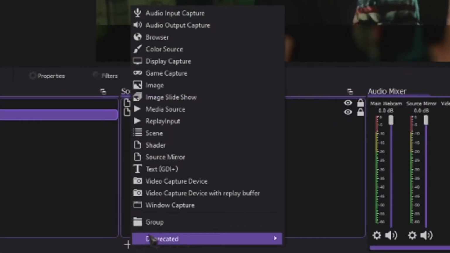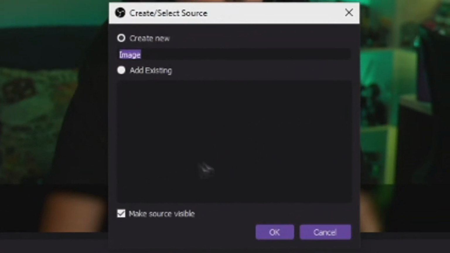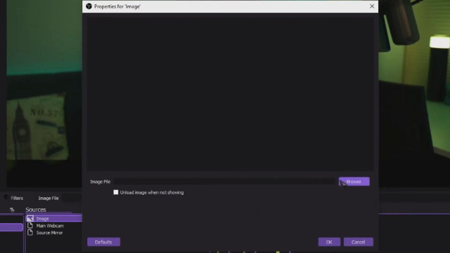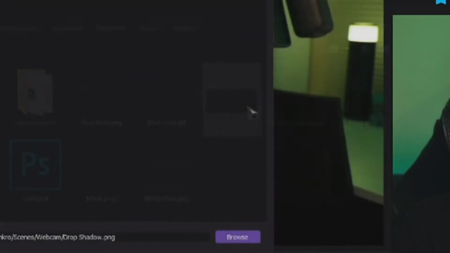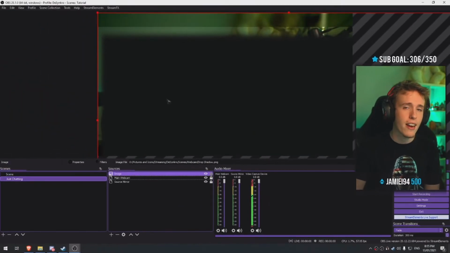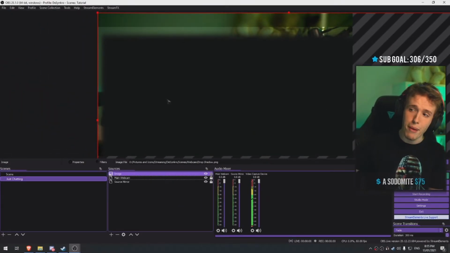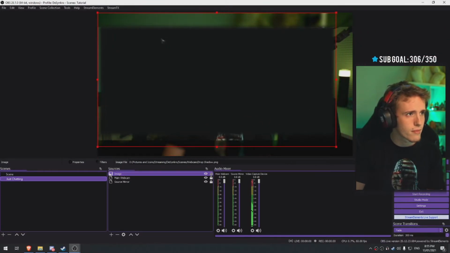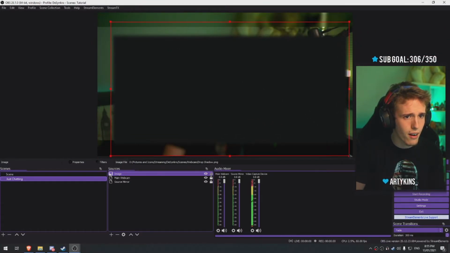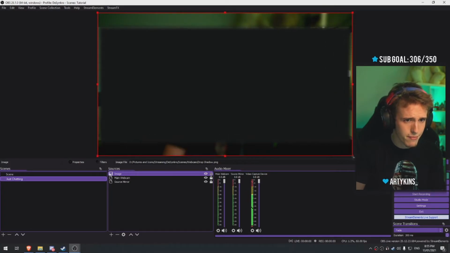Click Add, go over to Image, add a new image to it, and then browse for the file, and select the drop shadow. The drop shadow is in 1080p, so you might have to resize it depending on which resolution you stream with. Lower the size. Let's go with the size of the frame. And then if you guys want to resize it a little bit more, you can press and hold Control and just drag. Shift Control, I should say. My apologies.